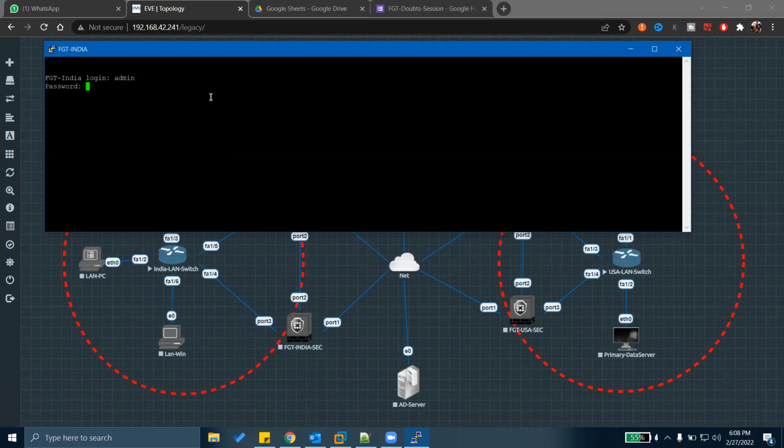Now the username and password for me is admin and password. You can change that to whatever you want. Now I am in the FortiGate Indian location. It's a console over here. I need to know what IP address I have on port 1. How do I get to know that? There are a couple of ways you can identify that.